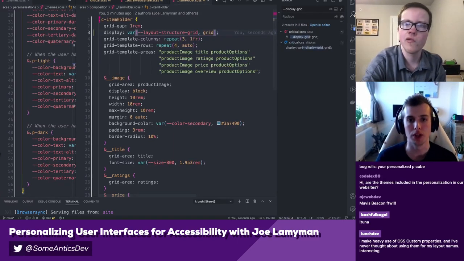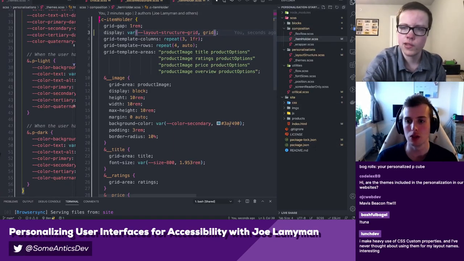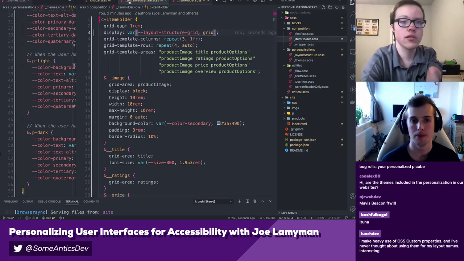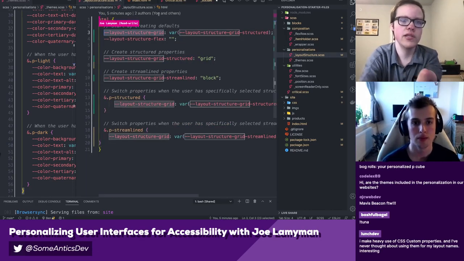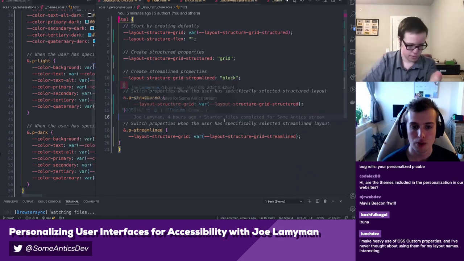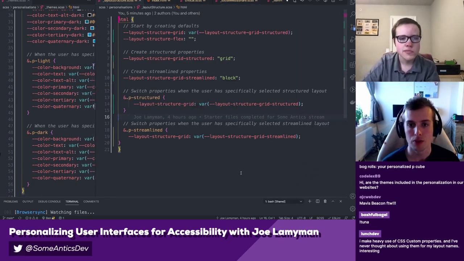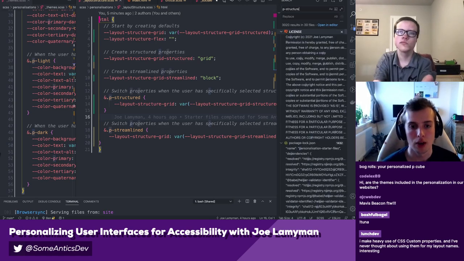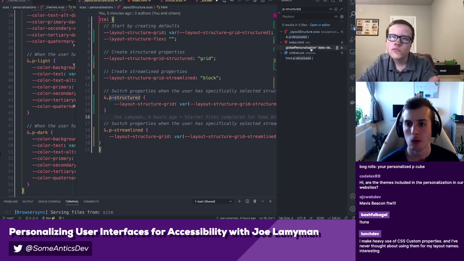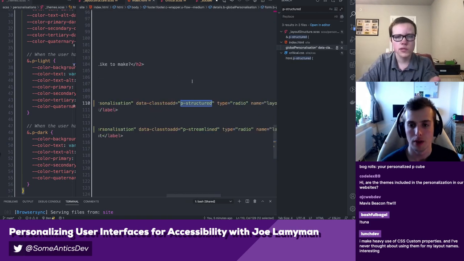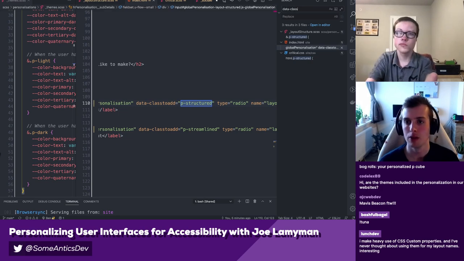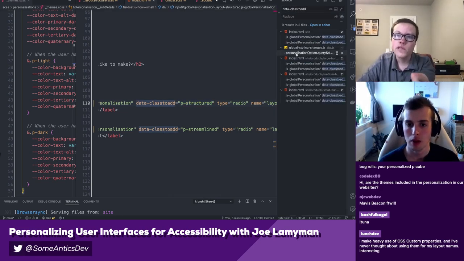Because we changed everything so that it should be using layout structure grid. Could we jump back to the layout structure.scss file and check that again? Layout structure, CSS. Yep. It should be using dash streamlined, and then it should be using dash structured. Dash structured, dash streamlined. Yeah, I'm not sure what's causing that. Data class to add. Dash structured. Yeah, that one looks right to me. It's global.